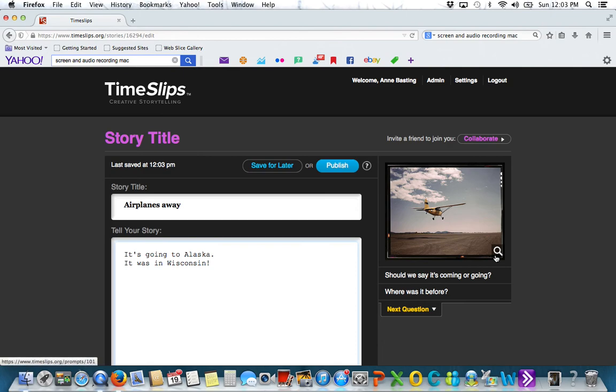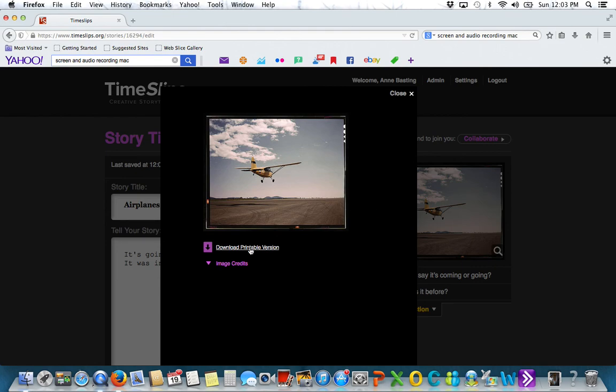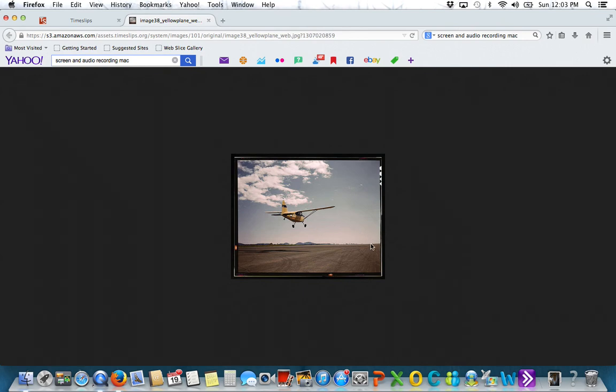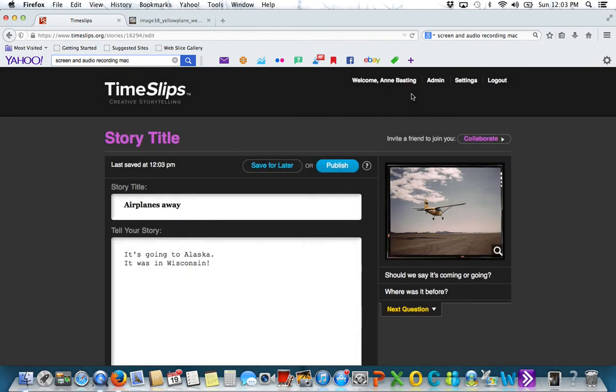If you want to download the picture, you click over here on the magnifying glass, and then you can download a printable version of the picture. And then you just press print, and there you have it. We'll go back. And you could also check out the image credits if you wanted to publish it or do anything like that. So I'm going to close this window.